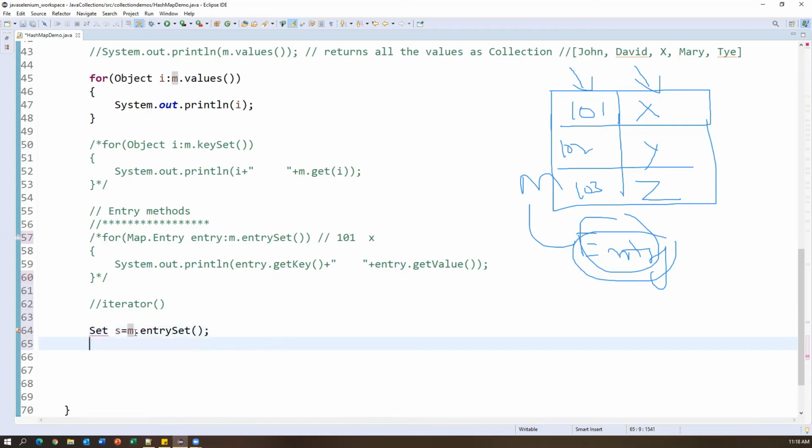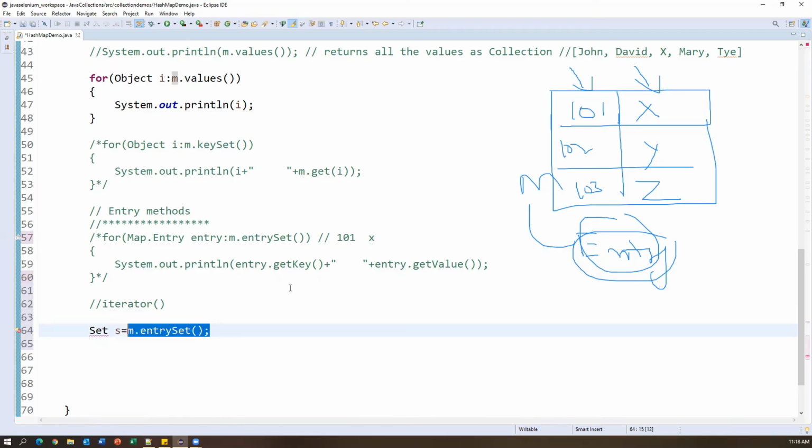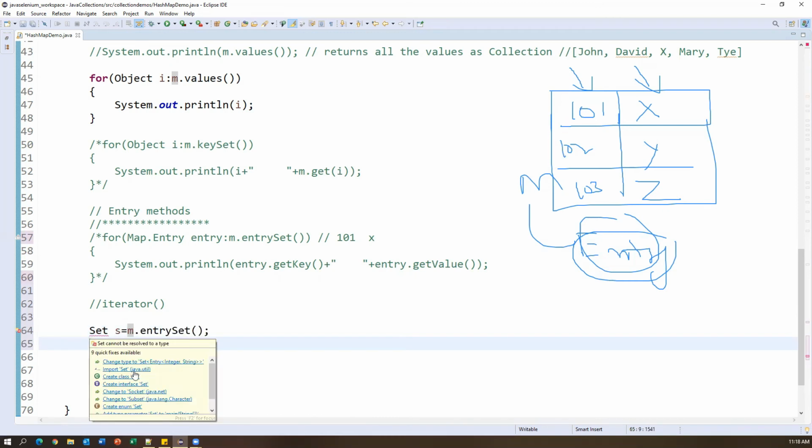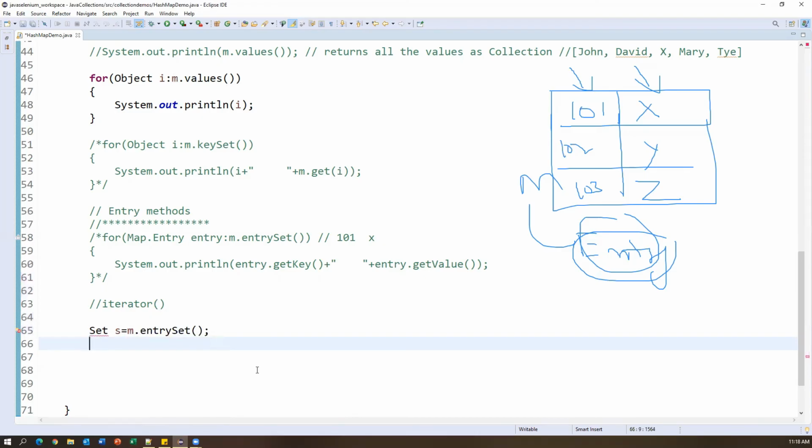So m.entrySet will return all the entries in the form of a Set collection. So I'm defining this variable as a Set. EntrySet means it includes all the keys along with the values. Now Set is a return type, so we have to import it from java.util. Now s is representing all entry sets from the HashMap.